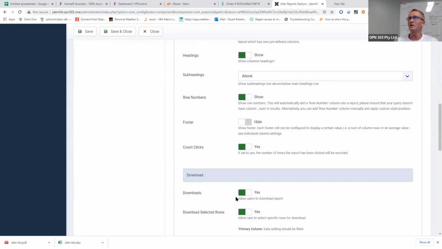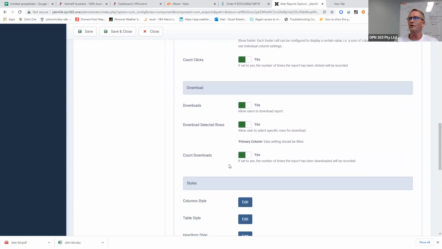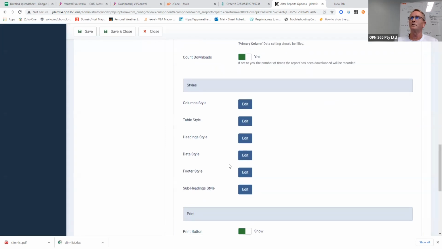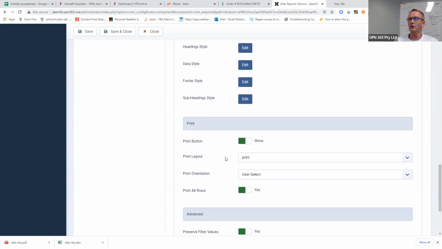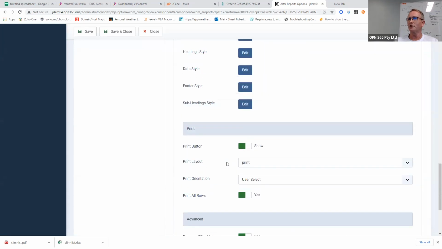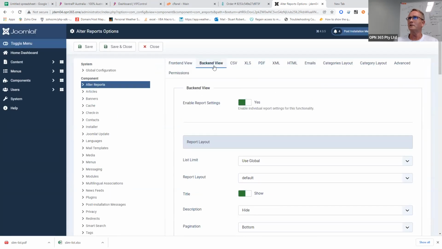You can have headings, subheadings, row numbers, footers, count the clicks, and whether or not you allow downloads from the front end or not. And you can have different styles for different types of report outputs. Again, you can show or not show the print button and allow the user to select it. So there's some reasonable options there for front end, and back end is an identical set of options.